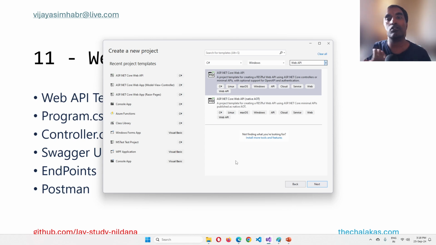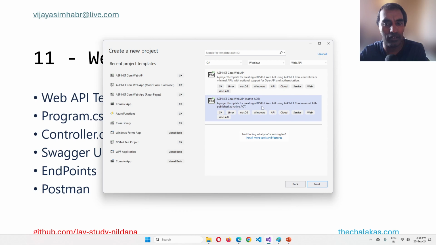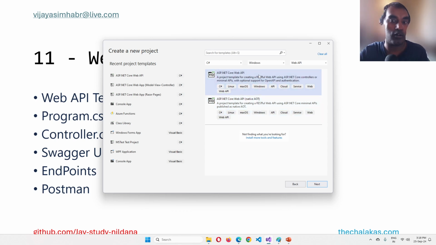Now remember, depending on how many packages we installed, you may have more options on your screen, but for me, I only have the things I need, and there we go. Now you'll see there are two of them. One of them is something about native AOT. I have no idea what that is, so I don't care about it. Now what I care about is this one, which is ASP.NET Core Web API.